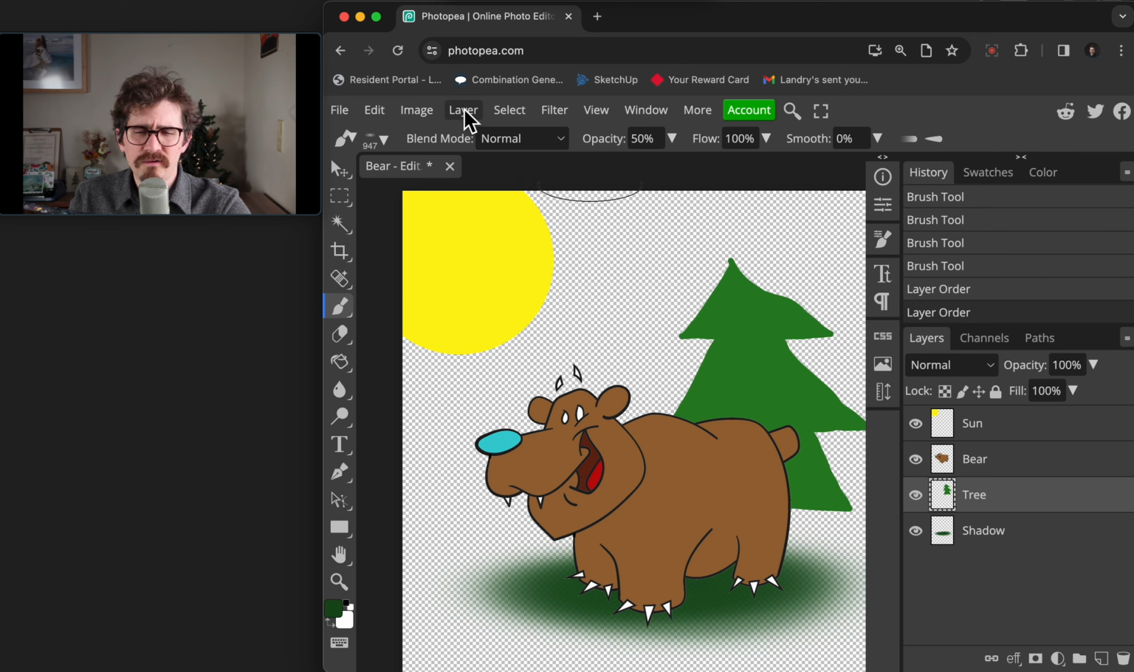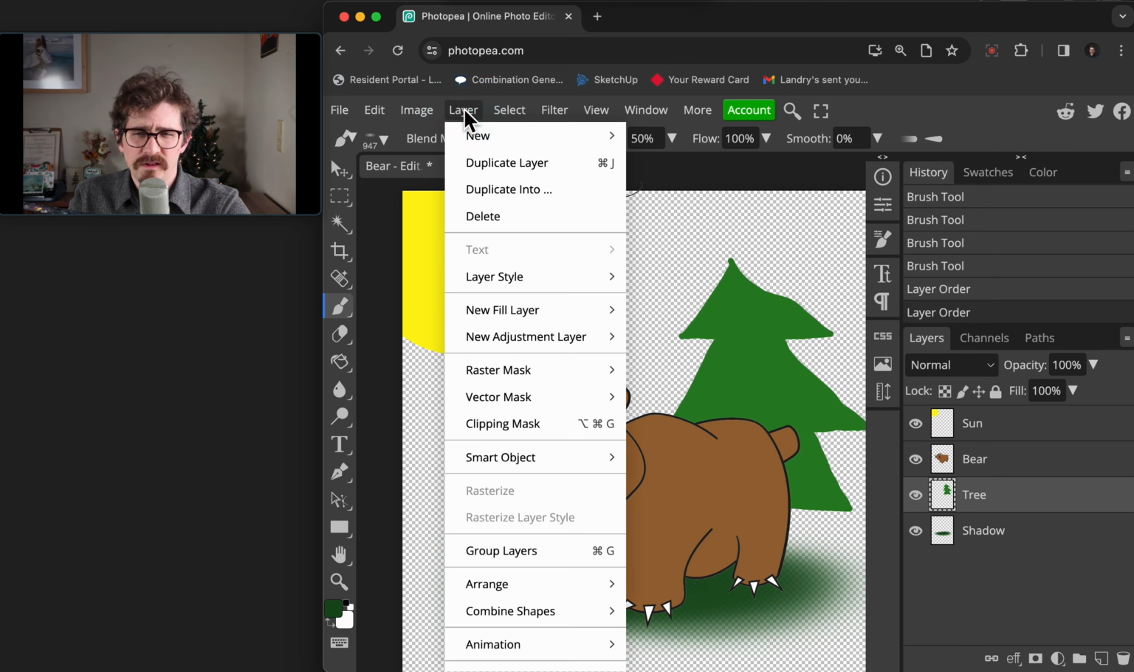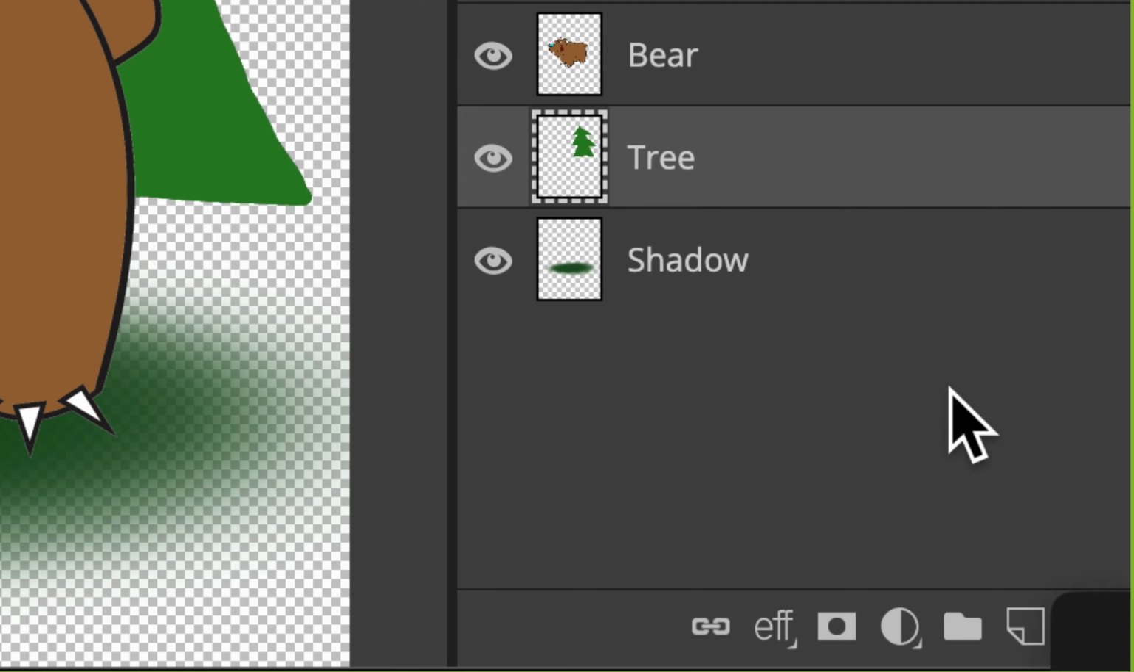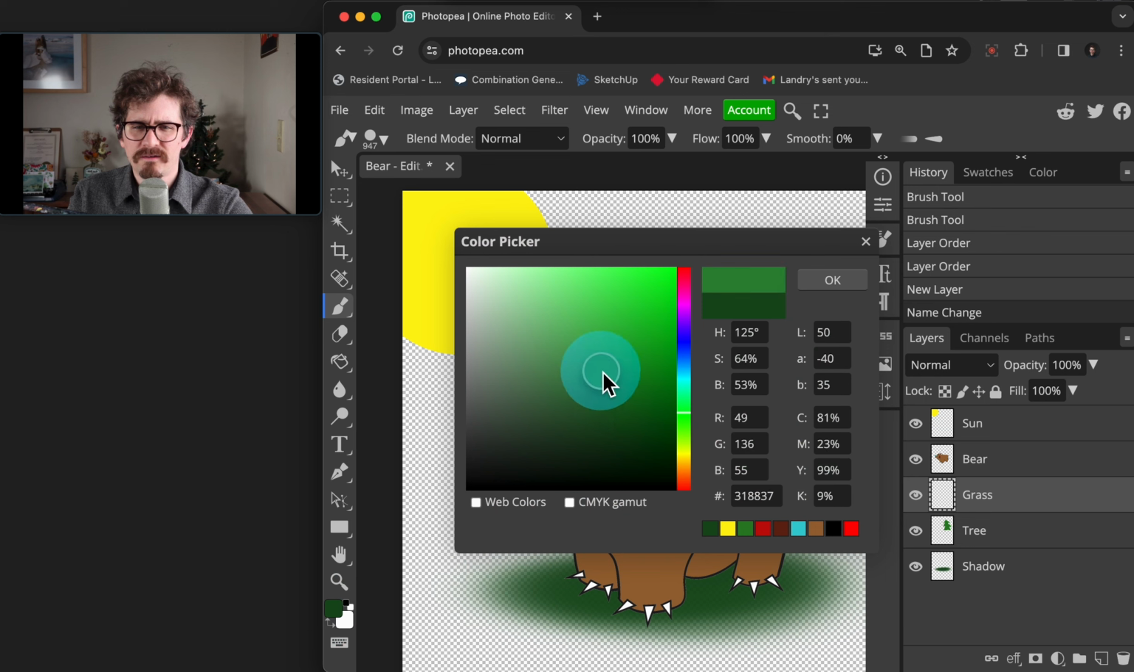We can either make a new layer up here, go to layer, go to new layer, or in the lower right-hand corner, we have this little icon. If we click on it, we can make a new layer there. I'm going to name this grass, because I'm going to paint some grass. I'm going to change my brush shape. I'm going to change the color of my grass.